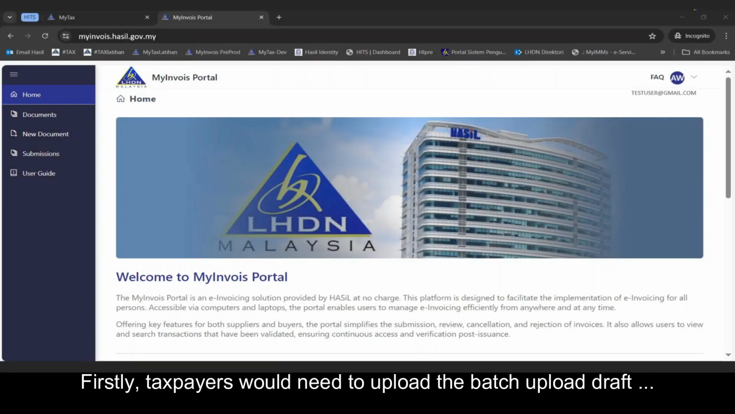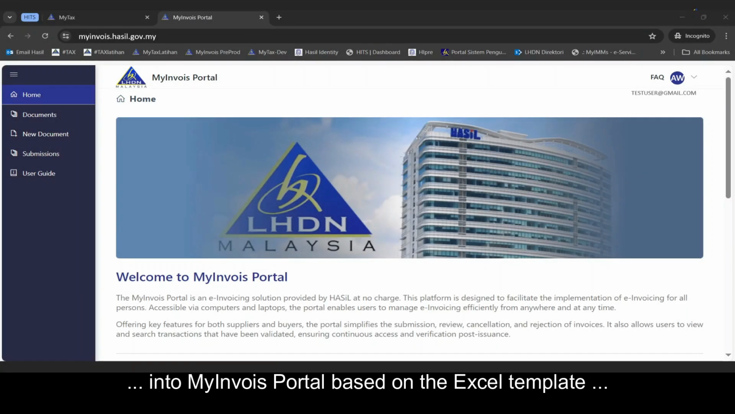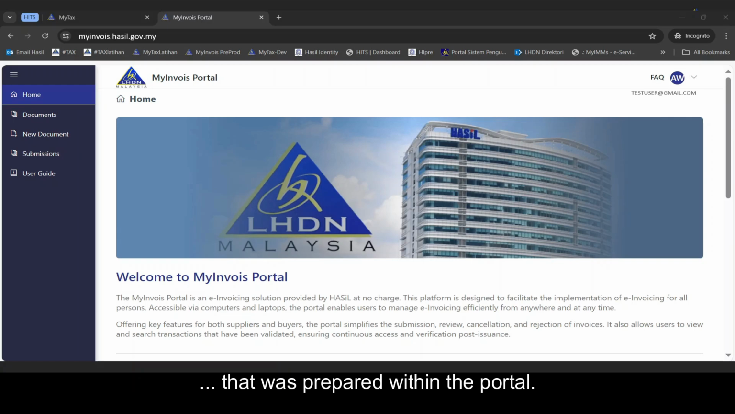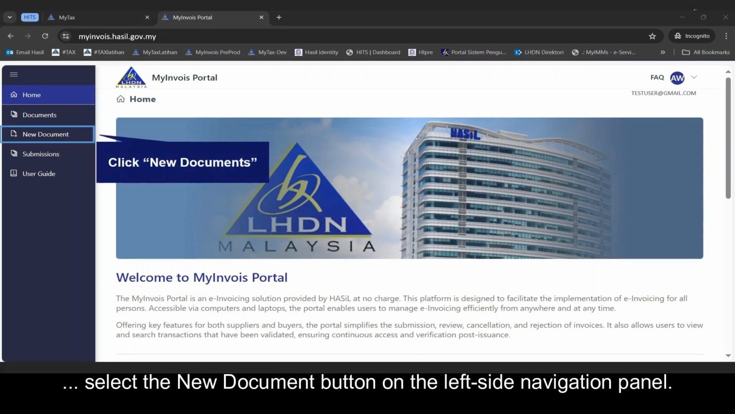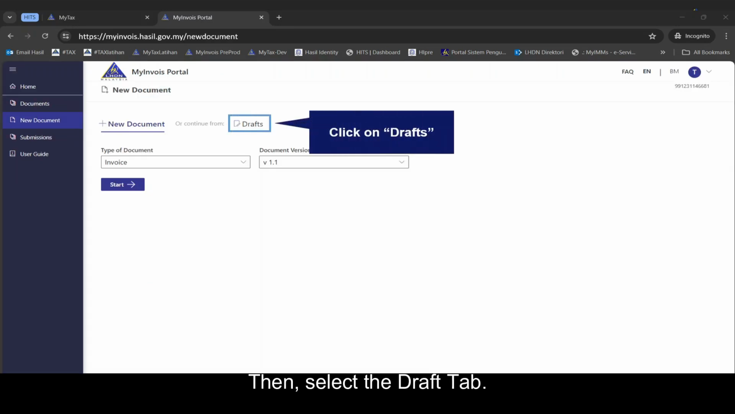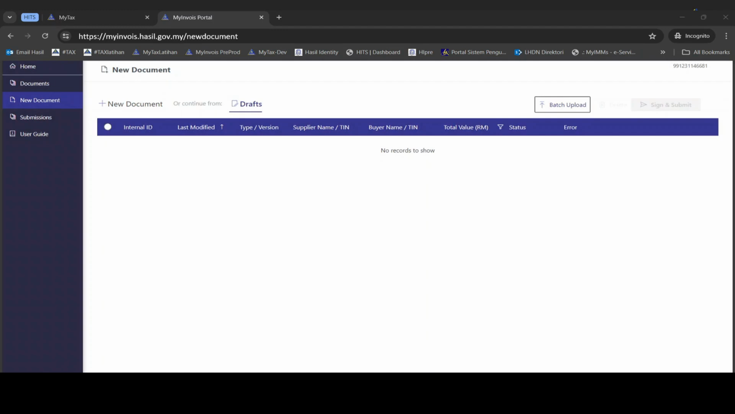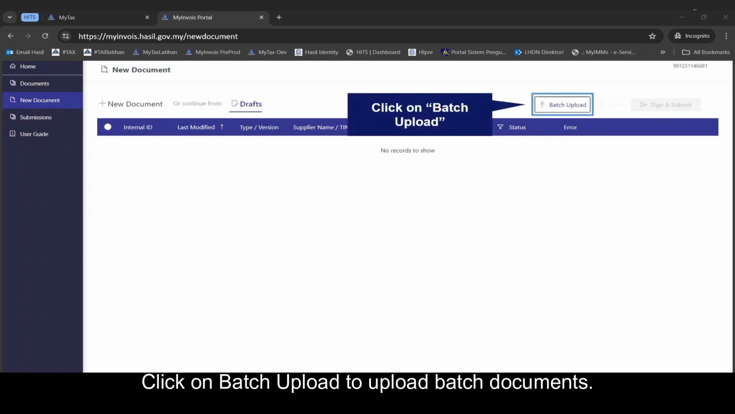Firstly, the taxpayer will need to upload the batch upload draft into the MyInvoice portal based on the Excel template that was prepared within the portal. To navigate towards the draft section, select the New Document button on the left side navigation panel. Then, select the Draft tab. Click on Batch Upload to upload batch documents.